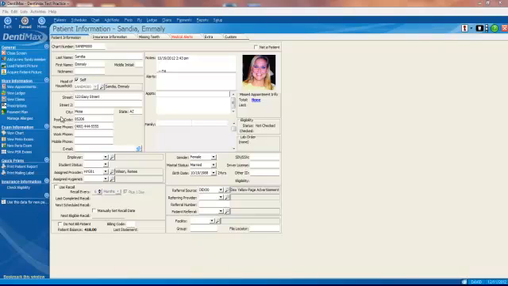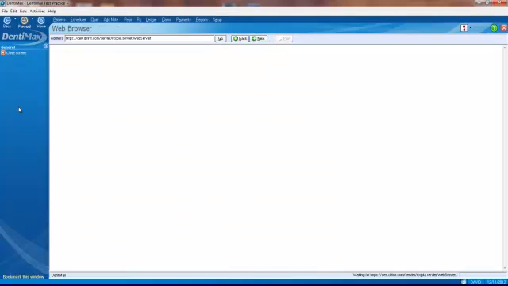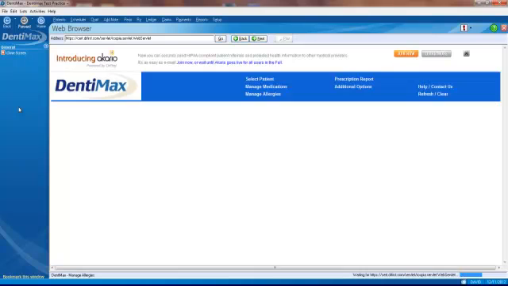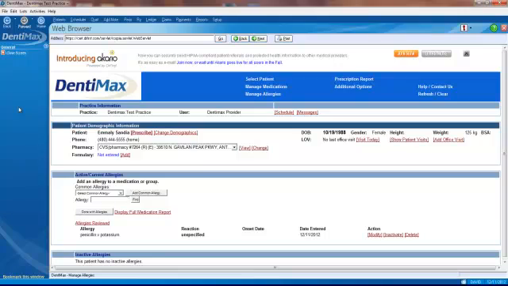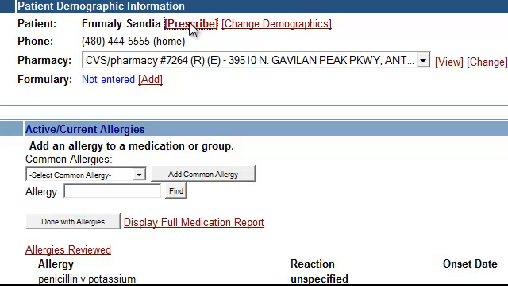On the left-hand side of your screen, from your patient's record, we can click on prescriptions. And instead of pulling up the old paper prescription writing tool, it takes you to our electronic prescription writing web page. And then from here, we have Emily Sandia. We'll click on prescribe next to her name.